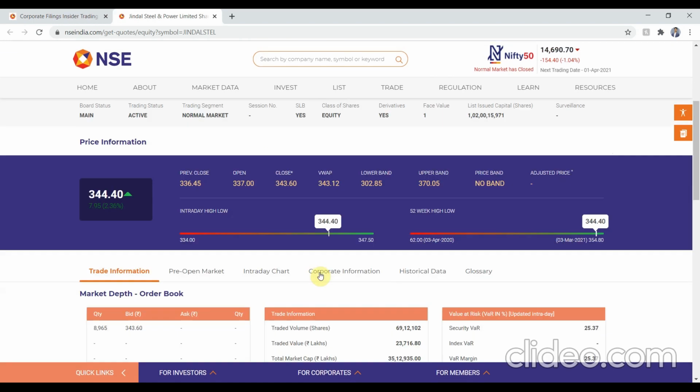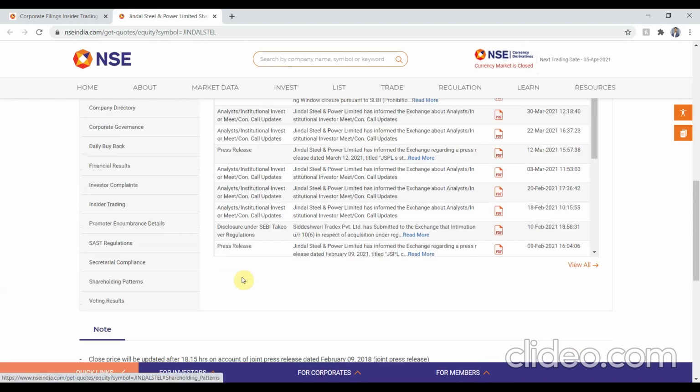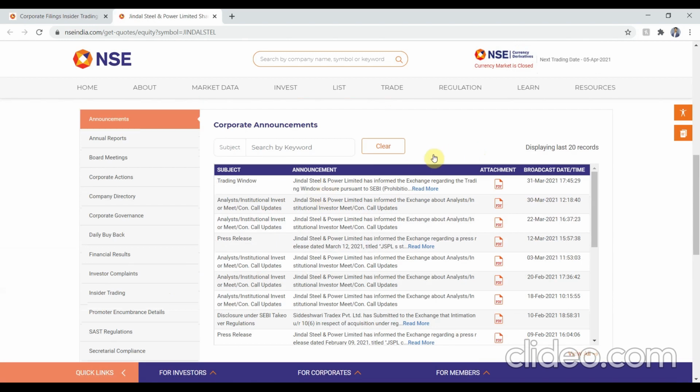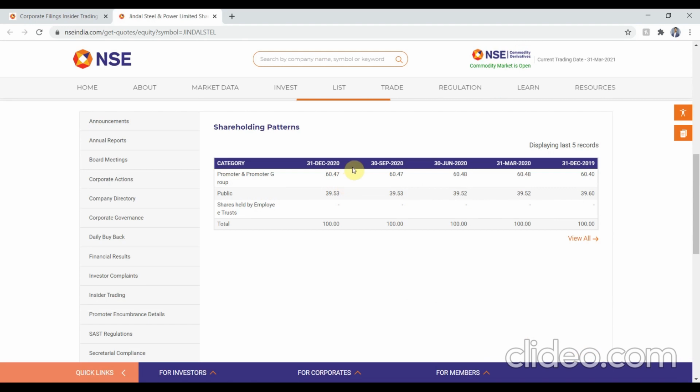Scroll down a little bit and locate corporate information. Okay, it's not displaying. Yeah, it has started to display. Let's check the shareholding pattern. Yeah, we are back. So the latest shareholding is greater than 50%. Good, it passed the filter.